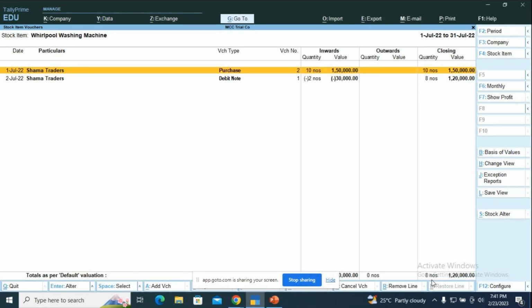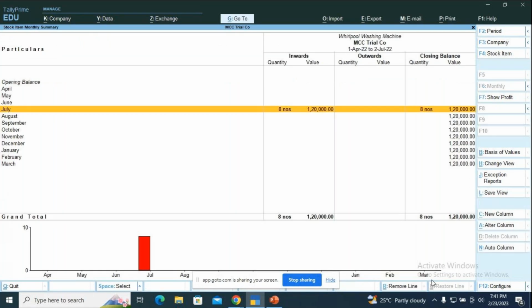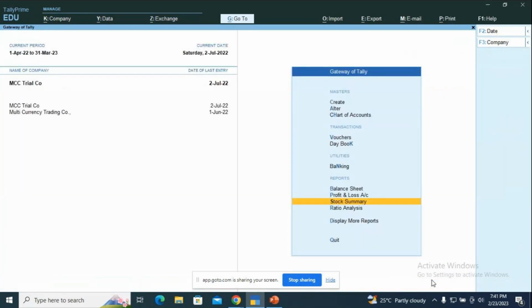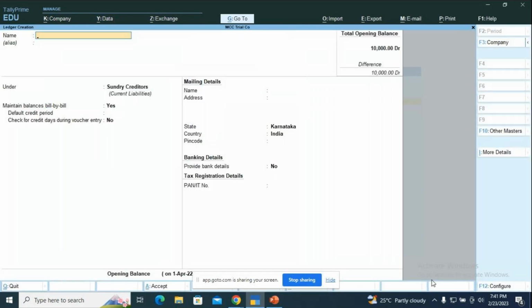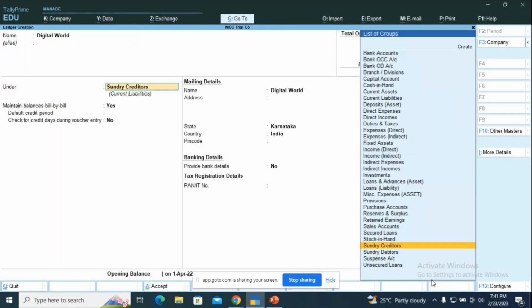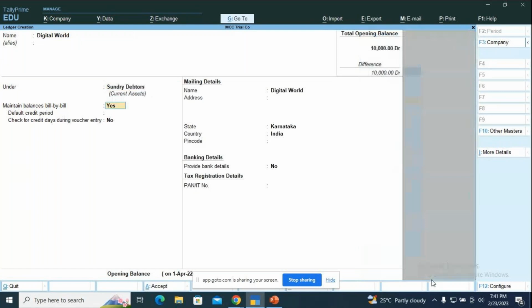Got it, ma'am. So let's pass the sales voucher and sales return. I'll create a ledger. I'll give it as Digital World. They are my debtors. I'll save it.